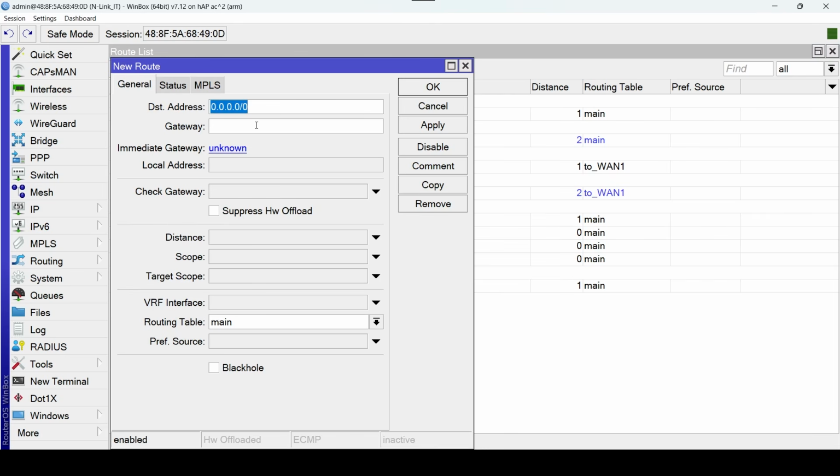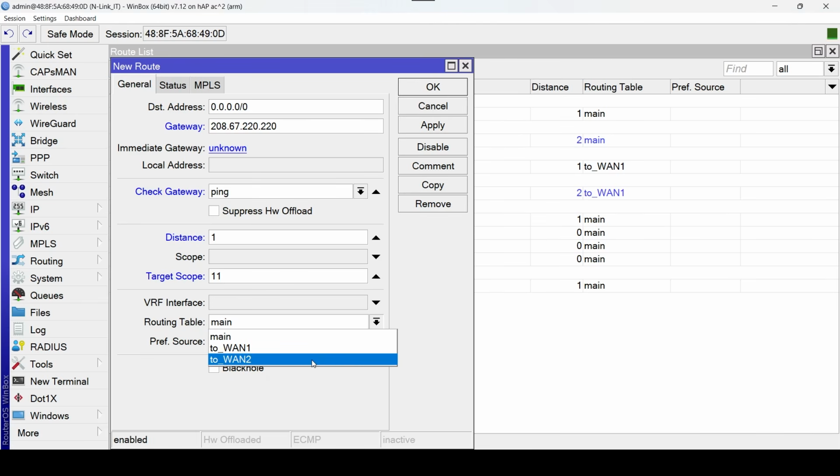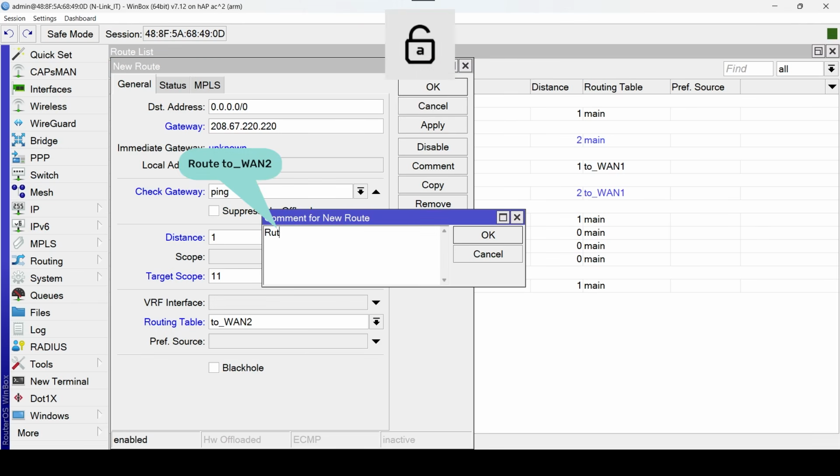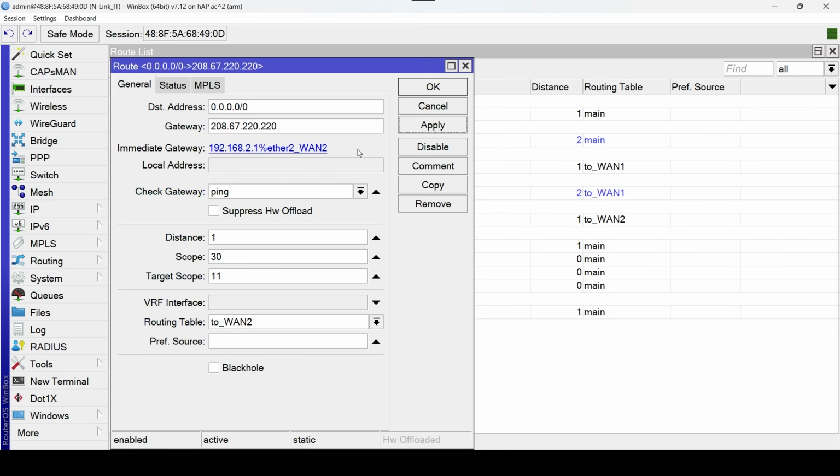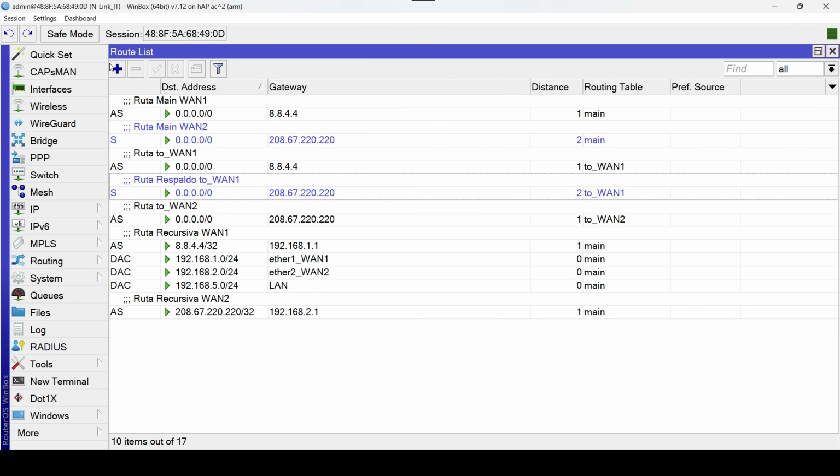Click the plus, and the gateway will be 208.67.220.220. Check gateway ping, distance 1, target scope 11. And for routing table, select to underscore WAN 2. Comments, route to WAN 2. I click OK, apply, and OK.